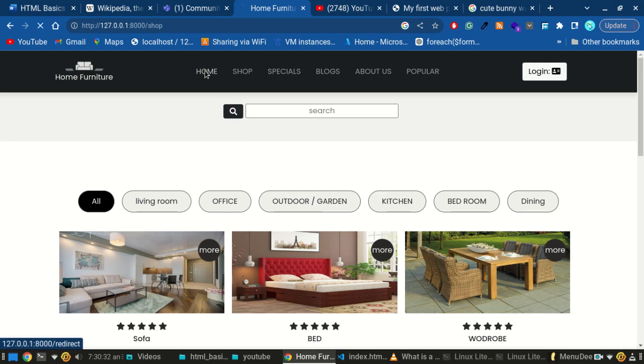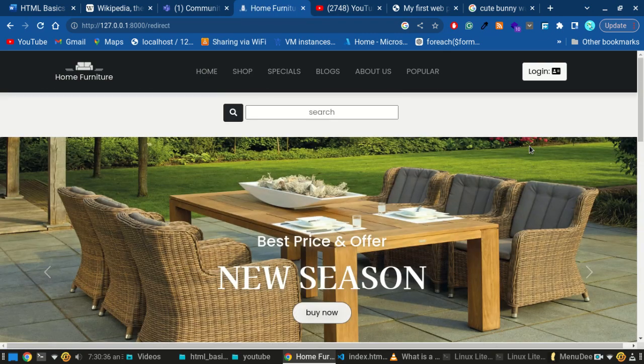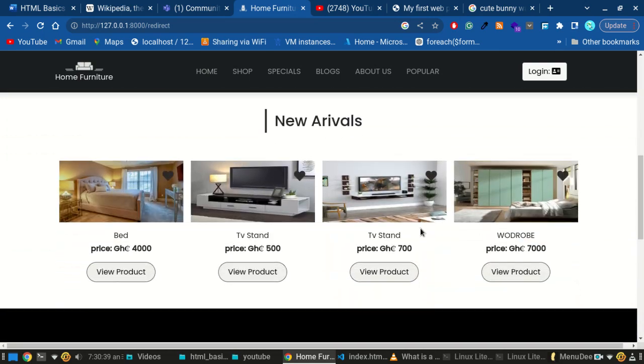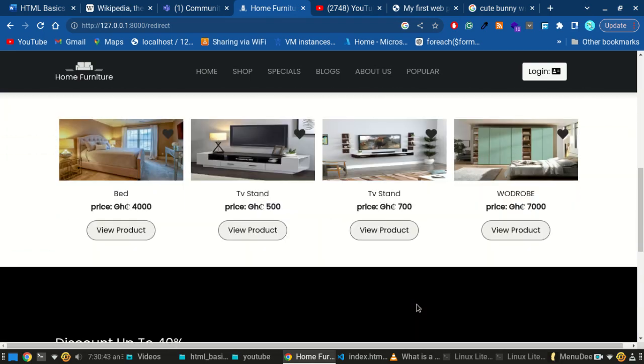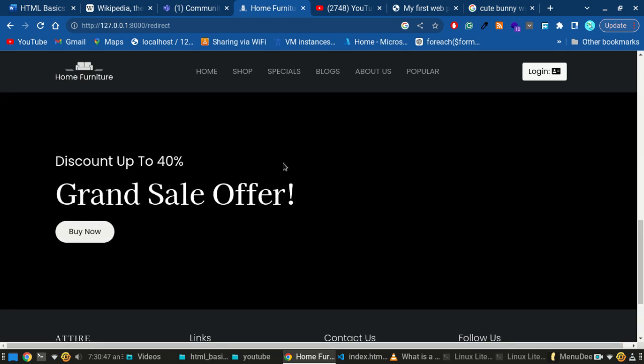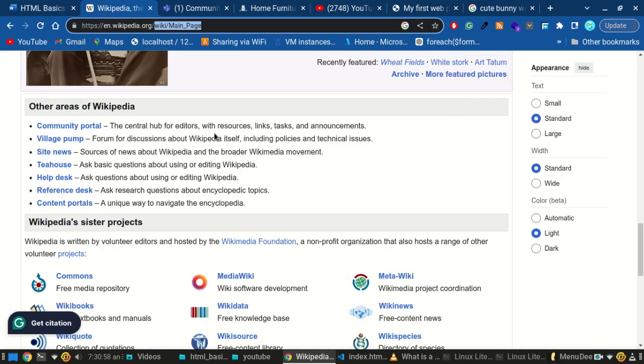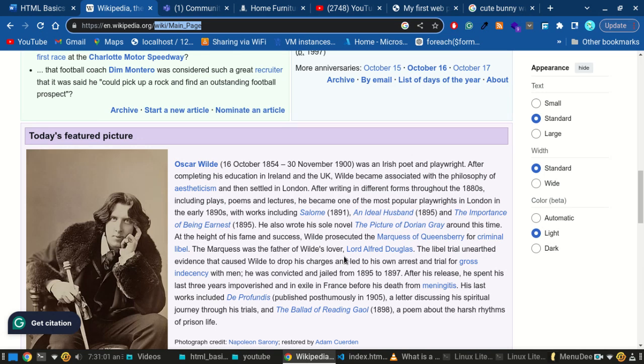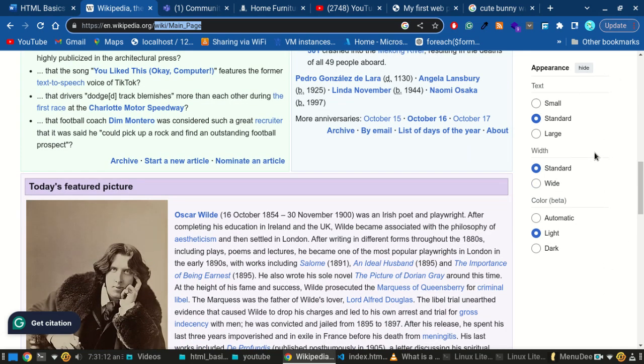So let's say go to the home, for instance. We have the carousel section. Then we have another section for contents. Then we have this big banner section here. So you can have article sections. Let's go back to our Wikipedia page. You can see this is an article. It's like an article section. Then we have the aside section. So this is an aside. Let's say the sidebar over here is like an aside.